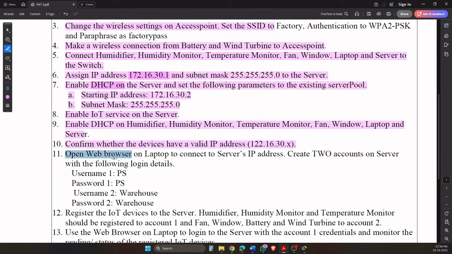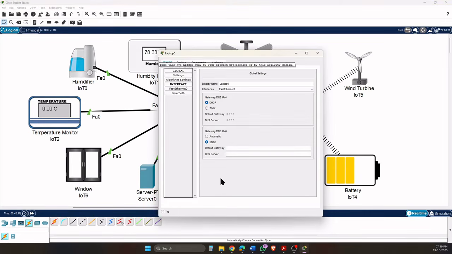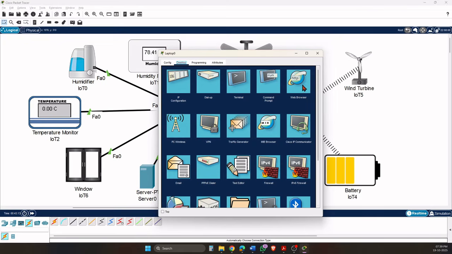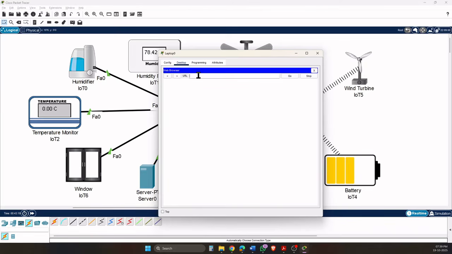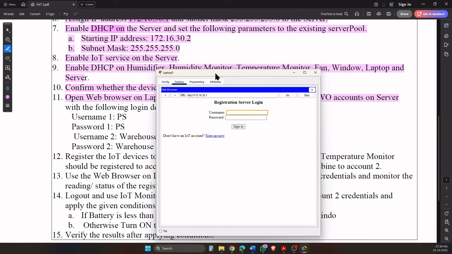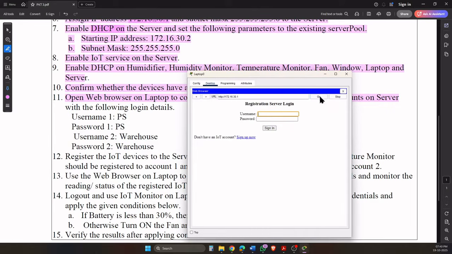The next step is open the web browser in the laptop and create two accounts. So how will we do this? Since DHCP is enabled in the laptop, go to the desktop, go to the web browser and write the server IP. The server IP is the IP which we have written in the server, that is 172.16.1. Click go. When you see this screen, click sign up and write the username and password given in the question.